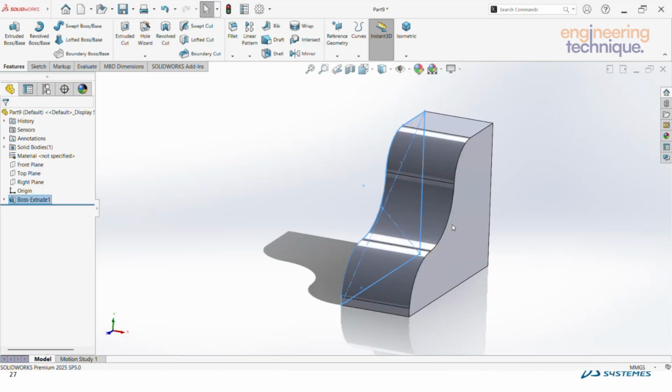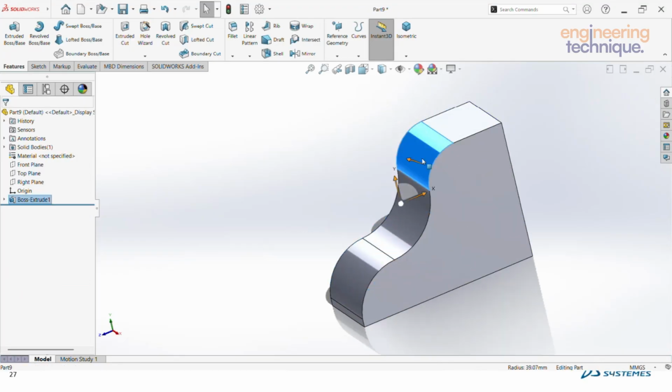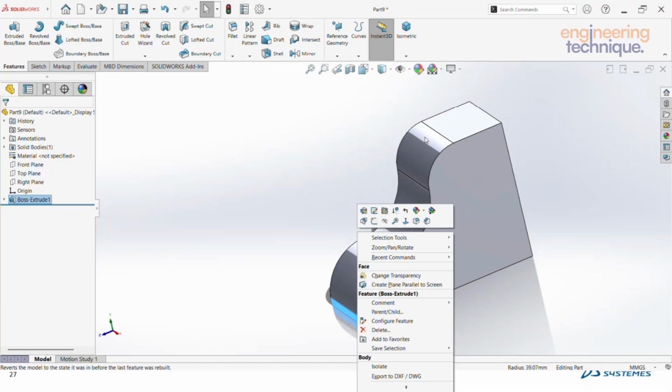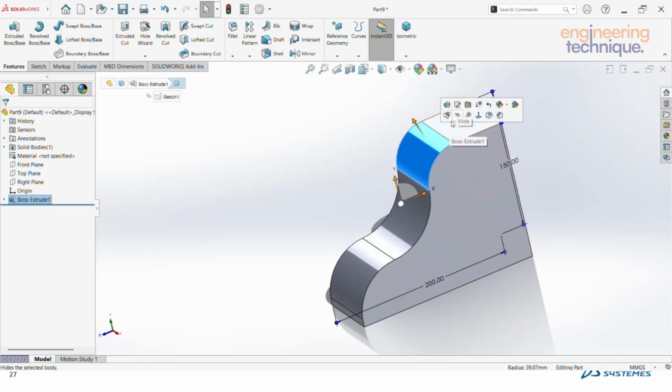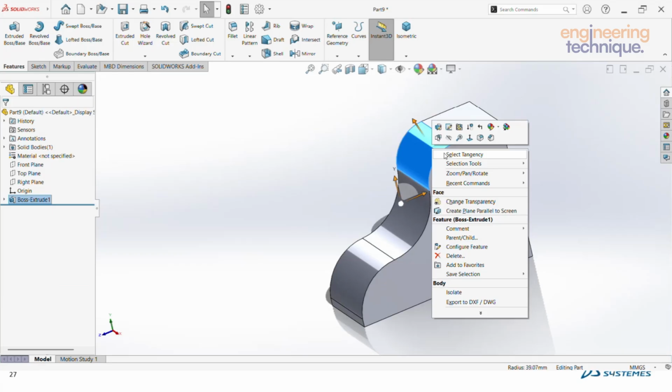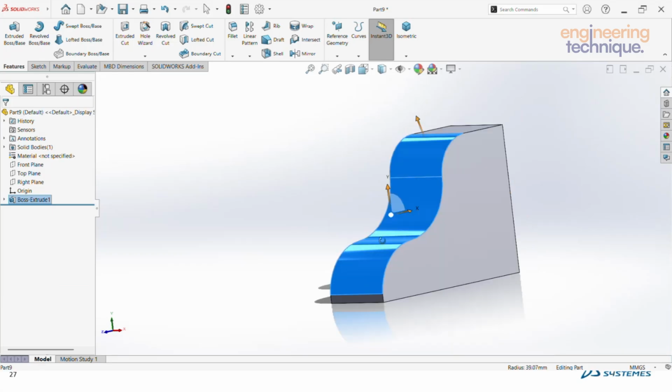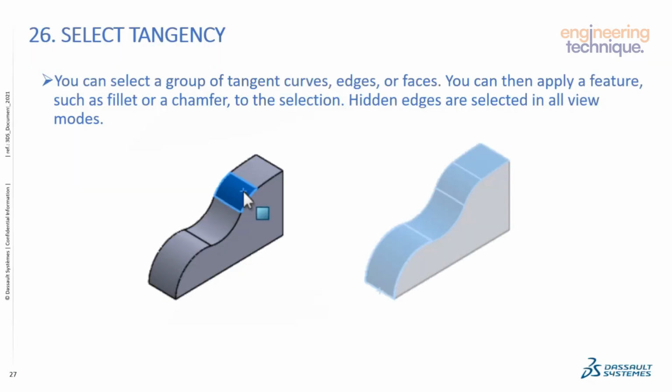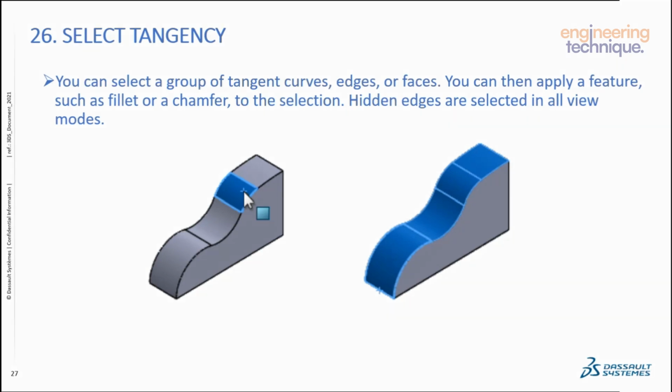So I am creating this, and I am selecting this. I right click and select tangency. It will directly select the part which is connected to that. It is not tangent here, so that's why it is not selecting that. But if we select tangency, it will directly select the whole reference, the faces which are tangent to each other. So that option is available in your mouse when you open that geometry and press right click.